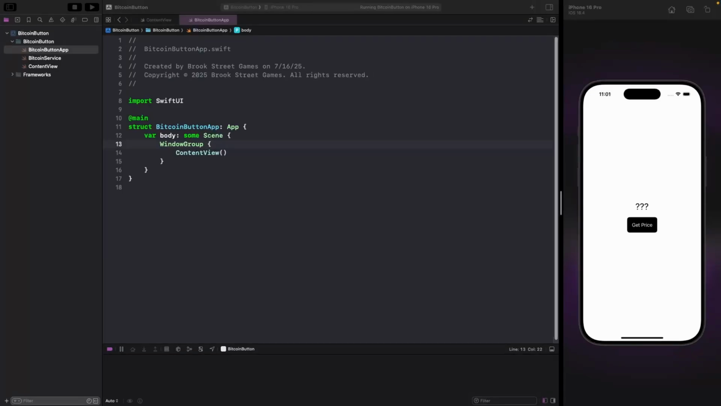In this video, I'm going to go over how to create your own Swift packages and some of the reasons that might be useful in projects. I have a sample app ready to go here to get the current price of Bitcoin. So if we tap the Get Price button here, you could see the current price of 120K displayed above it, hovering right around all-time highs.